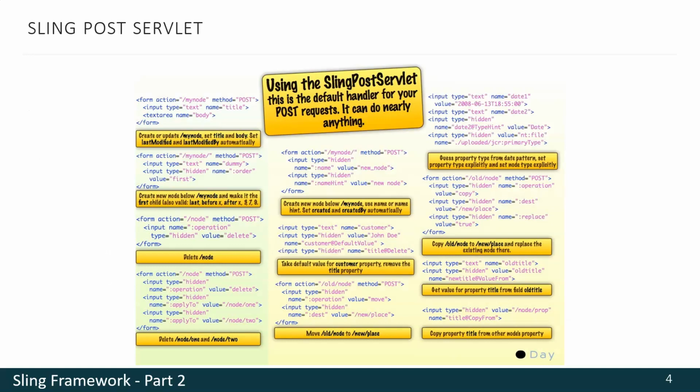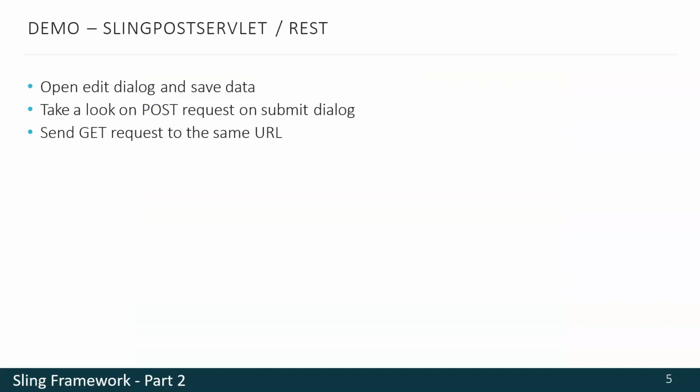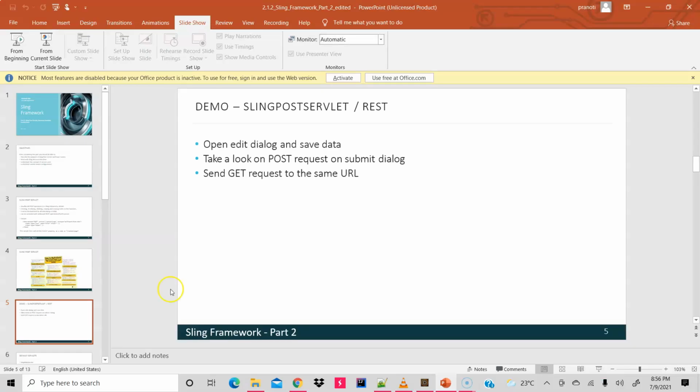Sling Post Servlet is actively used in AEM. It allows you to create, update, delete nodes and properties, copy and move nodes, etc. When you create a new servlet, if you just need to update something in the repository, you can use Sling Post Servlet to cover all those mentioned requirements. Now, let's take a look at how Sling Post Servlet is used in AEM.